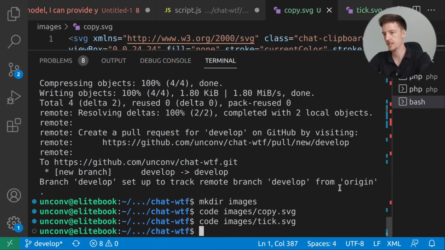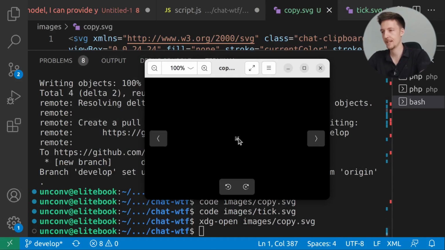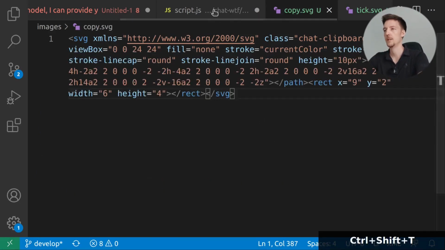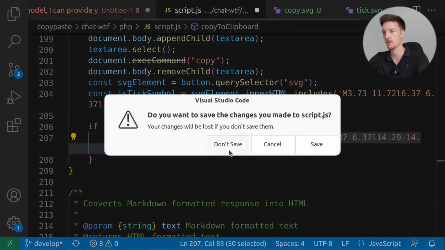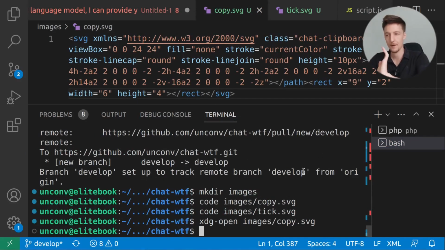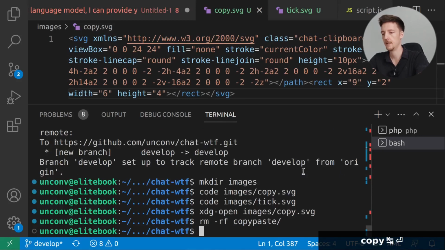So let's actually see if I do xdg-open images/copy.svg. Then here we have the image of a copy button. So if I zoom in here, we can see that there is some sort of copy button here. So now what we can do is go back to our script. And actually I don't want to change this copy paste anymore. I will in fact stop this from here. And I will actually delete this whole folder here. So rm -rf copy paste and delete that.